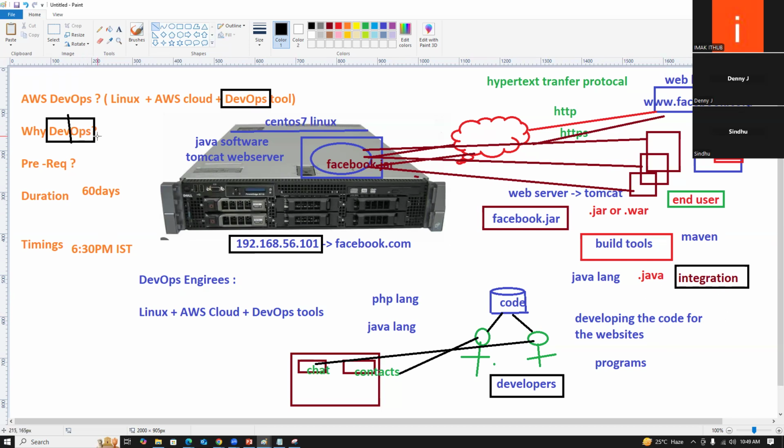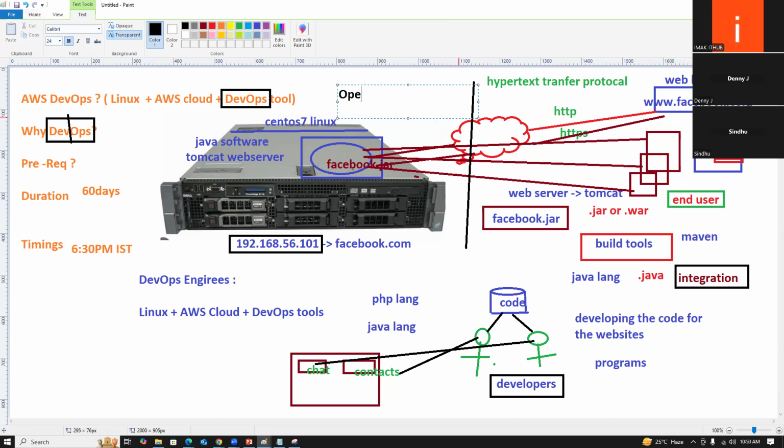Then what is ops? Dev means developers, ops means operational engineers. What is the exact work of developers? Developers work up to integration, then the others work after the integration. Developers don't know this infra part. Who will handle the infra part? Operation engineers.